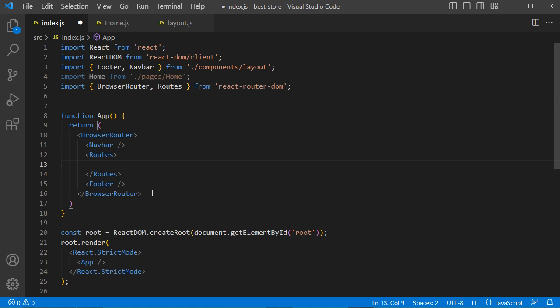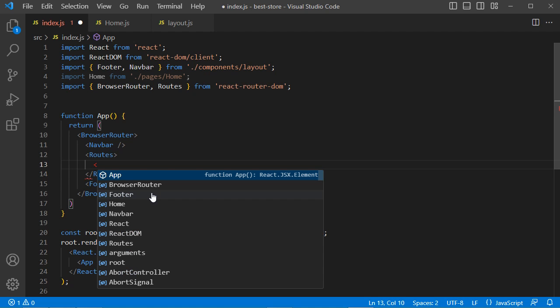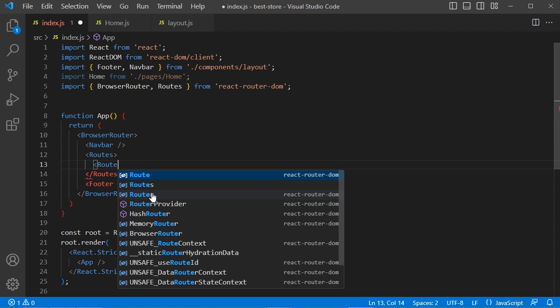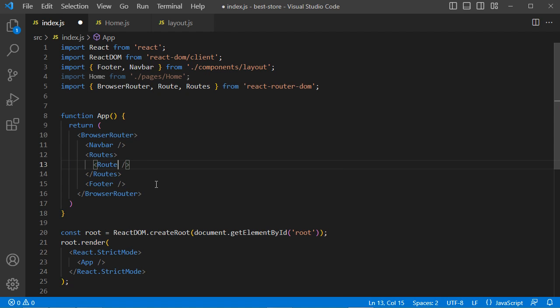So let's create the first route. So we need to use the Route component. Then let's define the path attribute. So this route will be accessible at /, which is the root of our website. Then we need to define the component that should be displayed when we go to this route. So let's add the element attribute. And here it is equal to the Home component. This means that when we go to /, we will render the Home component.